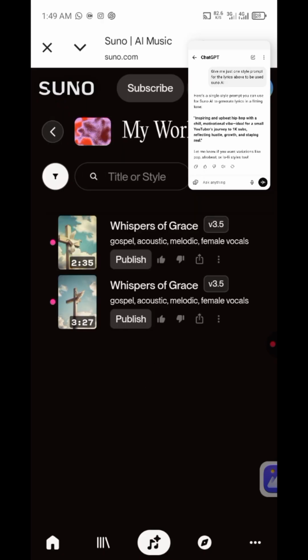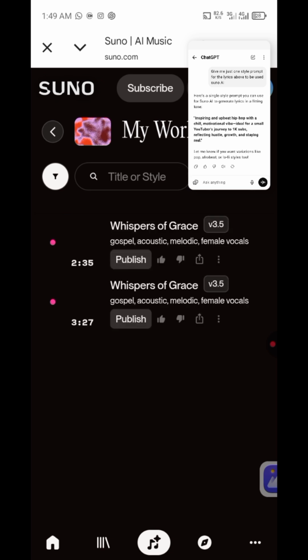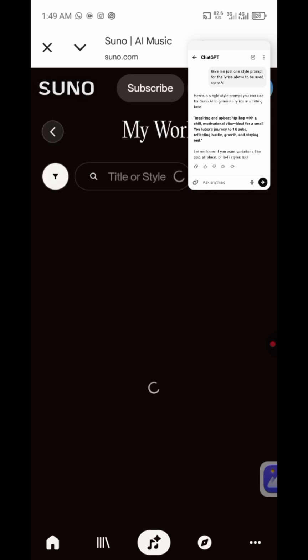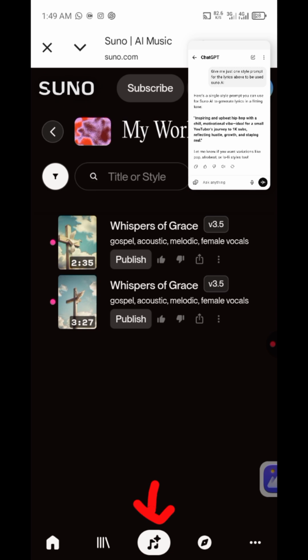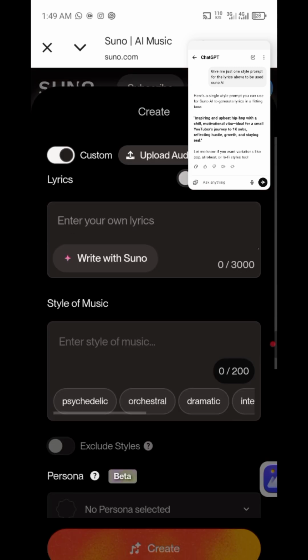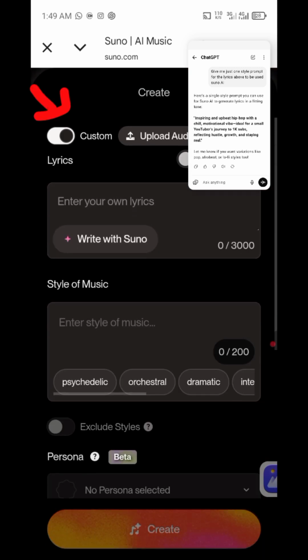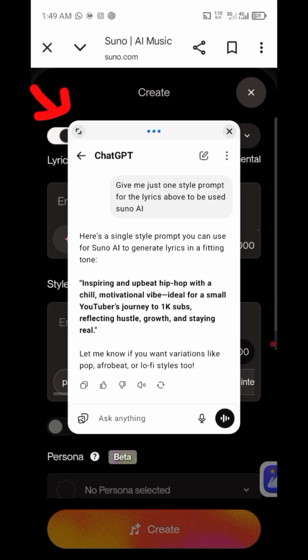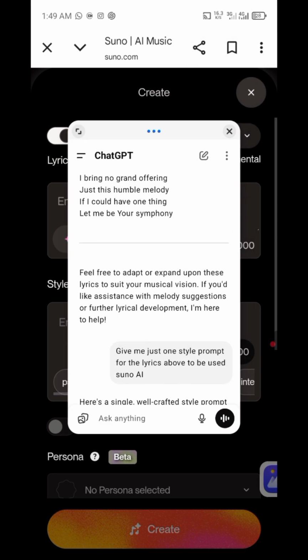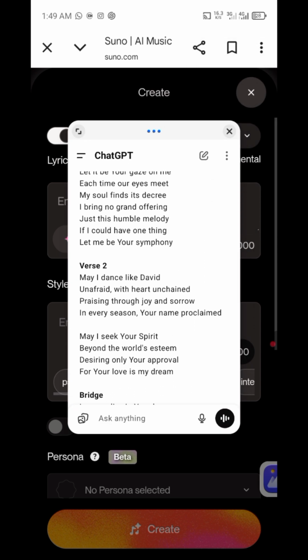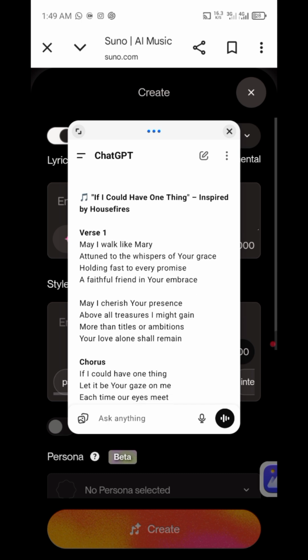So now I'm on Suno AI. You remember you have to register with your email and all of that. Now that we are here, just tap on this side where I marked with the red arrow, and then it will bring you here. Then tap on that custom to switch it on, so that you can create your own music using your own lyrics. So you must switch on that custom there.